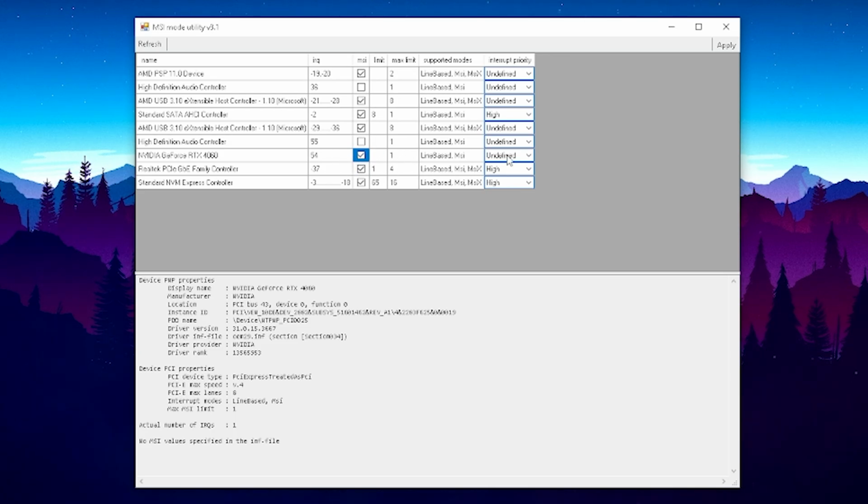Also here under interrupt priority, you're going to make sure that you put this one here actually onto normal, guys. Don't put it on high as most people say here on YouTube. Actually put it on normal and then click apply. This will immediately give you way better performance here in Fortnite Chapter 5. Just simply hop in game and you will definitely notice the difference.